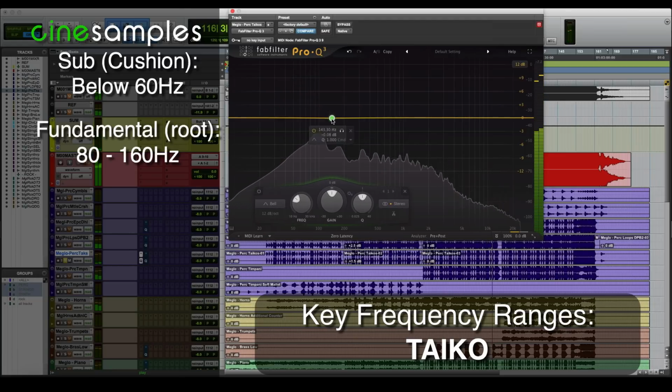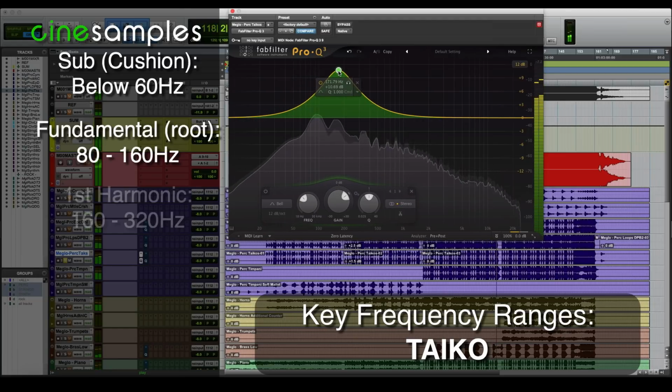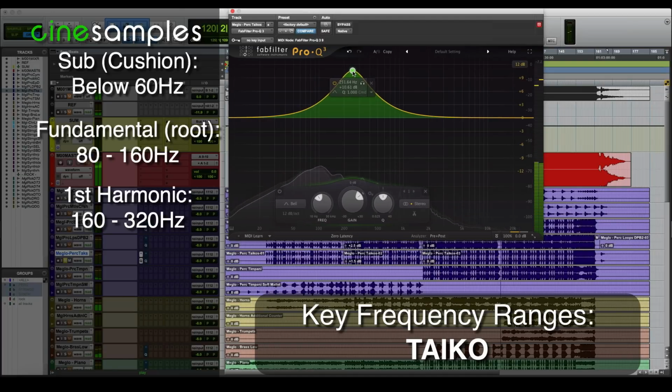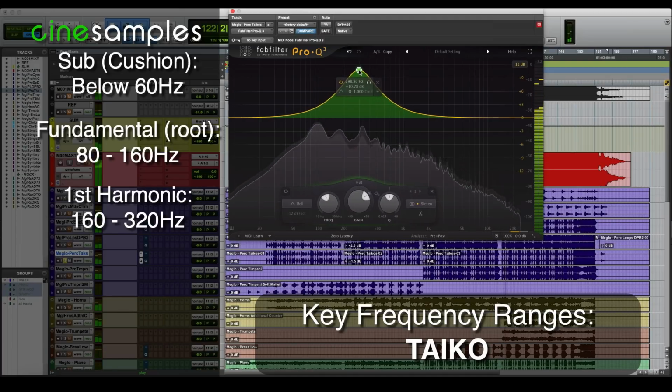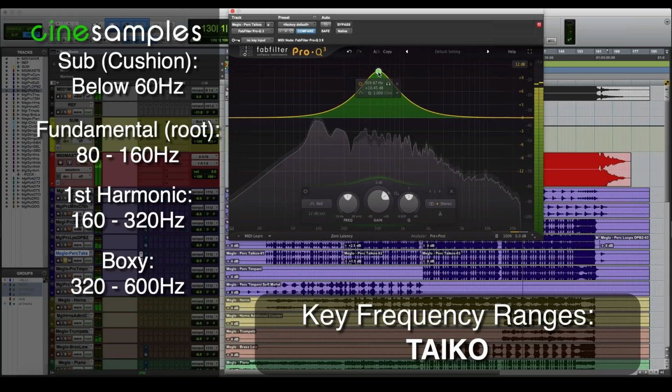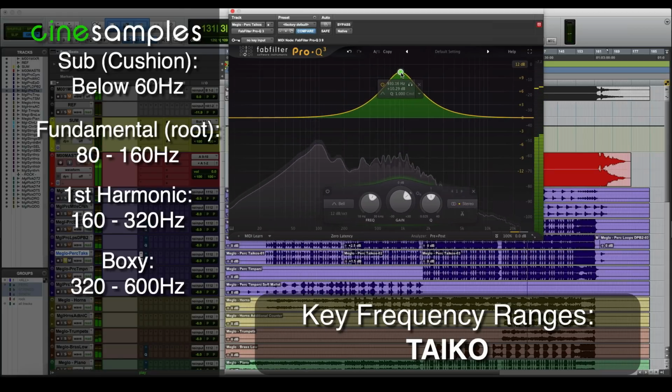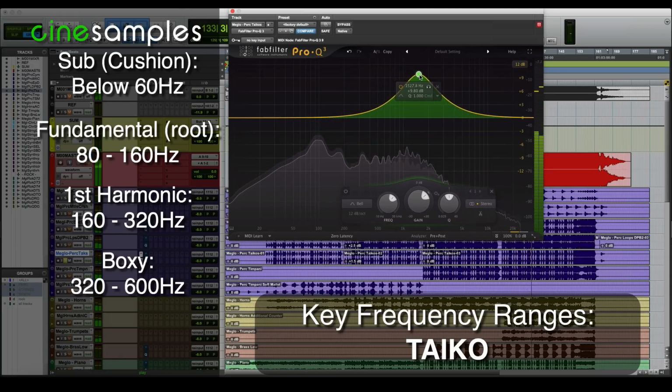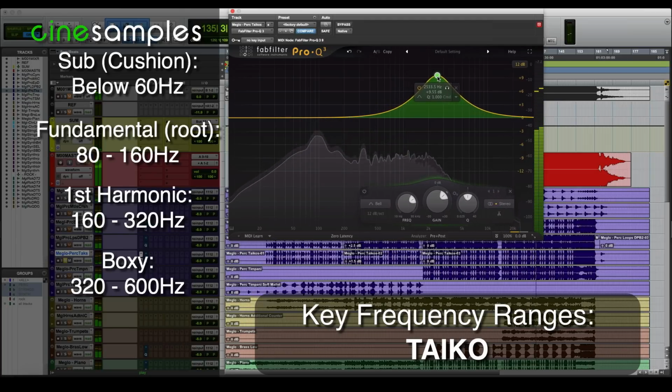Fundamental. First harmonic. And then it starts to get boxy, about 300 to 500 or so. Just keep listening to it as it goes up.